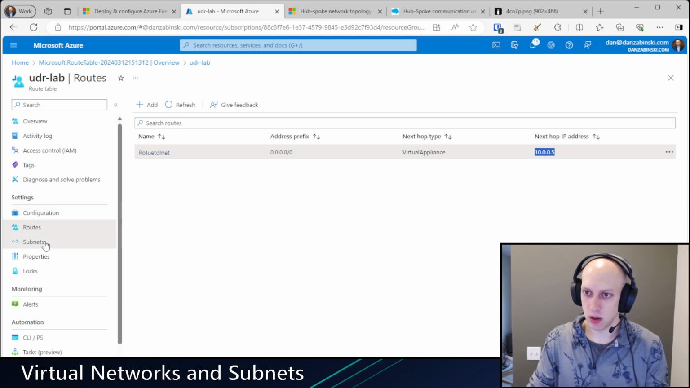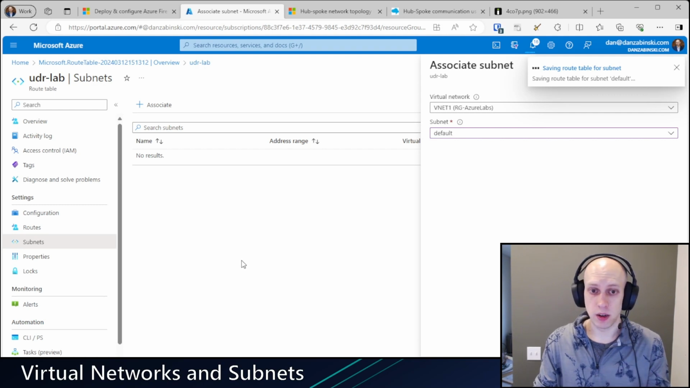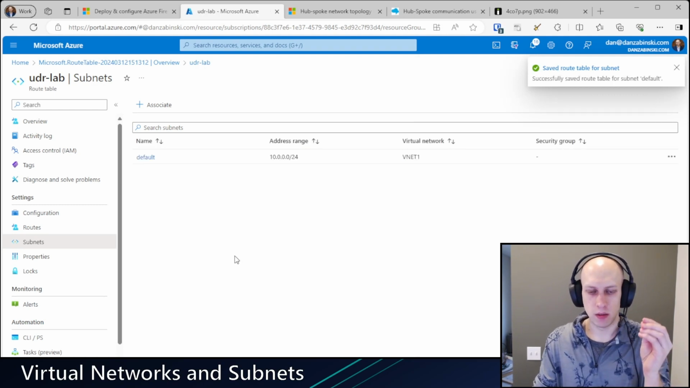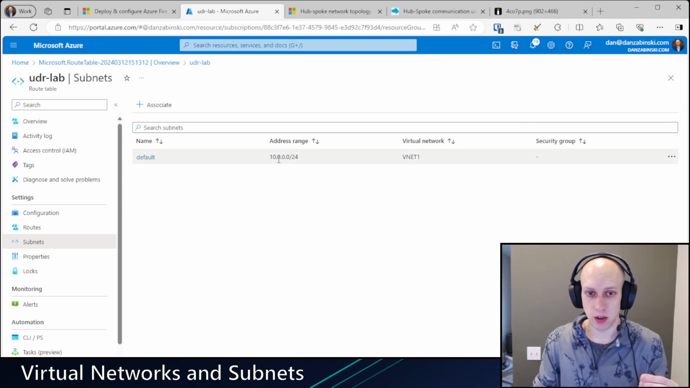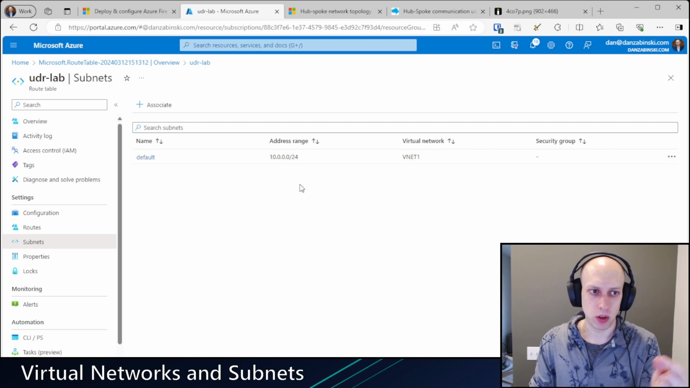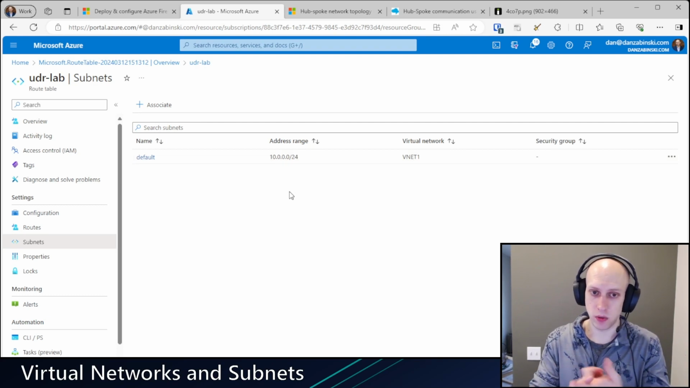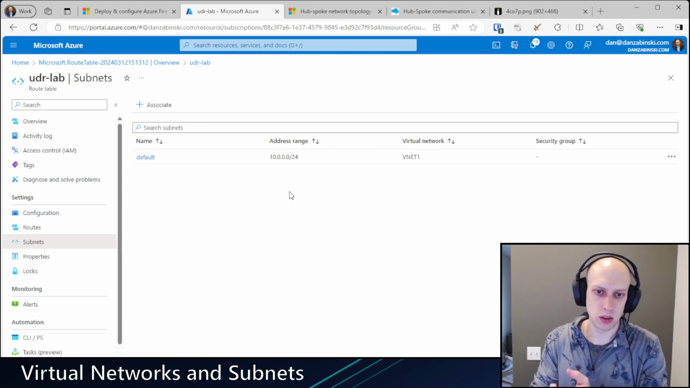And then from here, you can go to subnets, link it to a subnet. And now any connected VM or service in the subnet that you've linked it to is going to force outbound traffic to the internet out through the device at the IP address that you specified. That's how you force outbound routing through a network security appliance. It's how you do it with Azure Firewall if you're configuring that. It's how you do it with other managed NVA if you have another one.